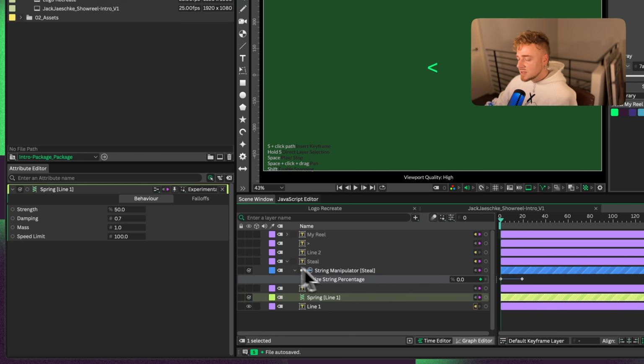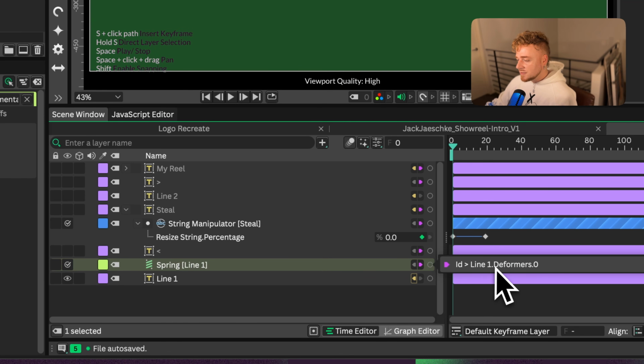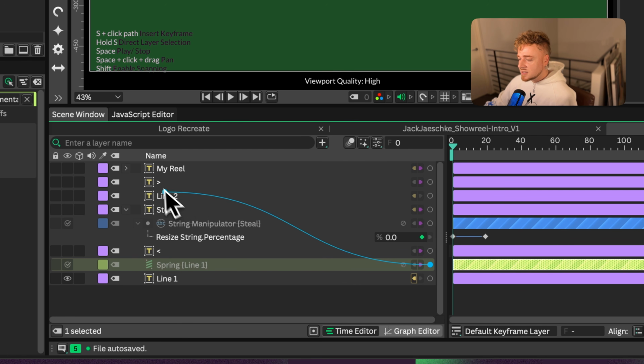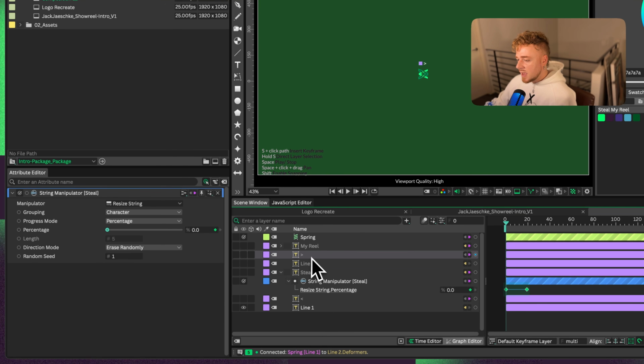I'm also going to use this same spring on my line 2. So right now it's plugged into my line 1 deformers. I'm going to use that same one on line 2 as well. Let's connect that to a new index, and I'll just rename this spring. Now that springy animation will affect both of those, and I can control it from the 1 point.